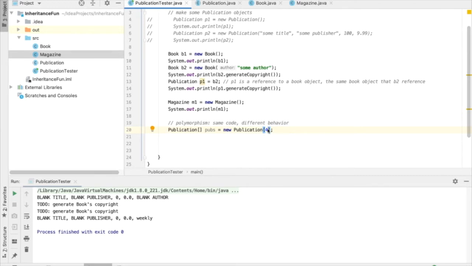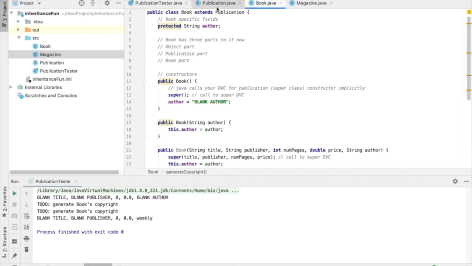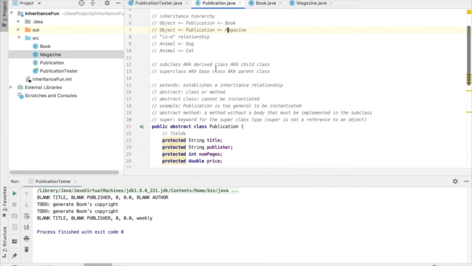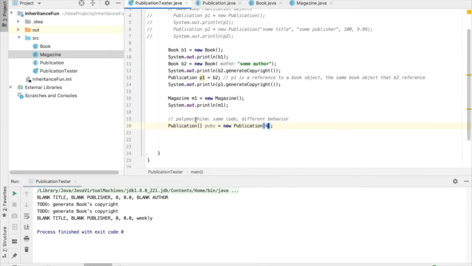Publication's abstract. We cannot make publication objects, but we know that our subclasses of publication, like book and magazine, if we make a book object, a book has a publication part to it, right? So we can get a reference to a book object and treat it like a publication, right? So this is going to be a great example of polymorphism, where we're going to have the same code for books and magazines using a publication reference, but at runtime we're going to get different behavior depending on whether that publication reference refers to an actual magazine object or an actual book object.